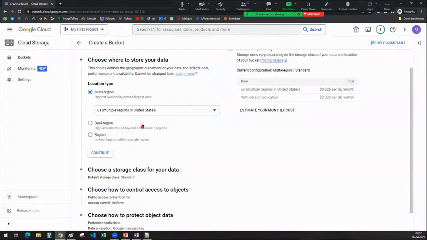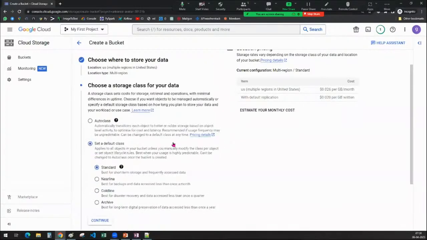This is where we have to select a proper location. We now know that there are three types of locations: region, dual region, and multi-region. There is no replication in a region. There will be replication across two regions in a dual region, and in a multi-region there will be replication in multiple regions, which gives high availability. So for now I am selecting multi-region as the location type and clicking on continue.